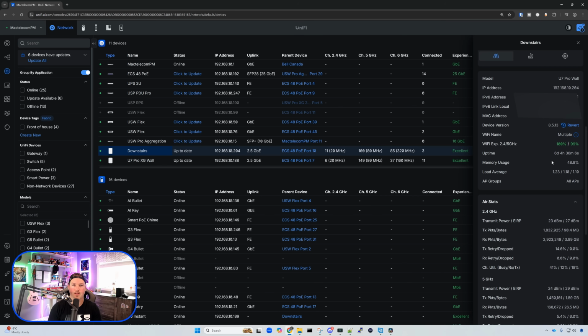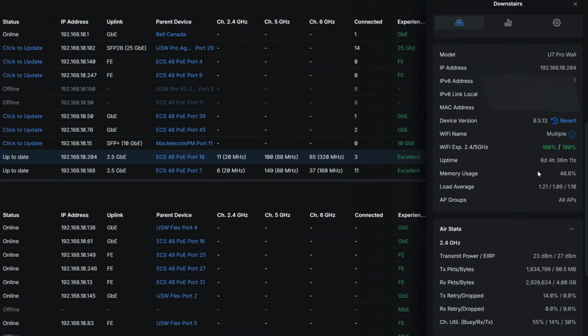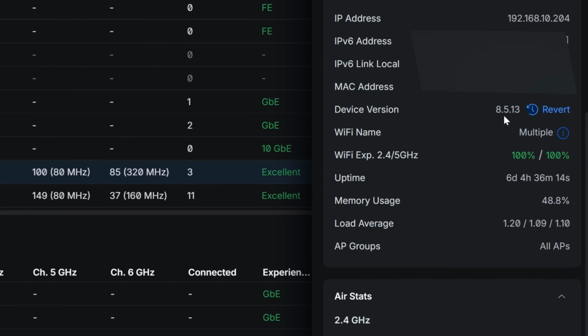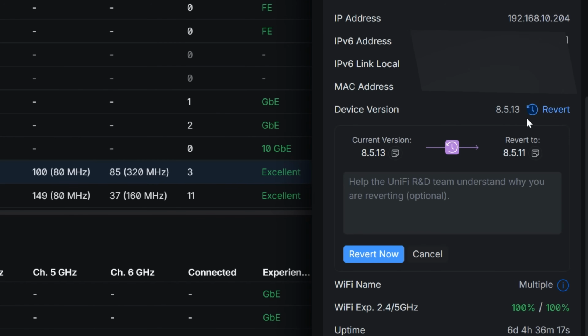Another new feature within this update is the ability to revert firmware, specifically on our devices. So I'm on my downstairs access point here, and you can see that I'm on 8.5.13, and we could click revert. We are going to have the current version and then what it will revert to, and we could look at the release notes. If we want, we could also give feedback to the Ubiquiti R&D team.